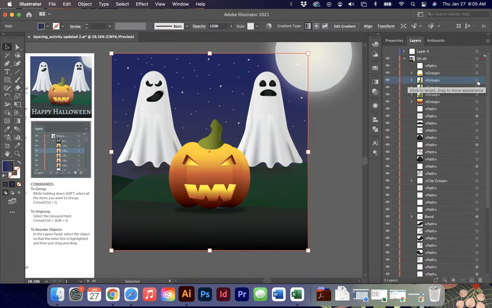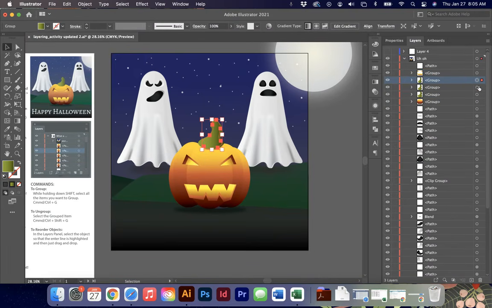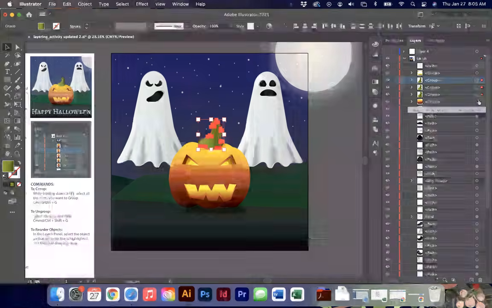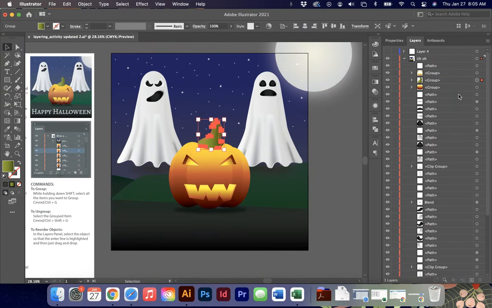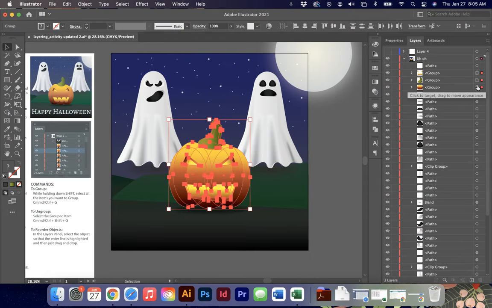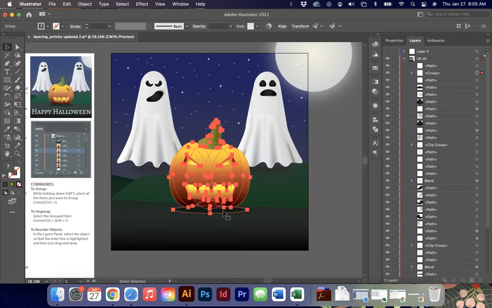I've got my stems here, so I'm going to actually target over here. I'm going to hold down my Command key and then I'm going to be able to Command G to group them. Now, the nice thing is you can have groups within groups. So I'm going to grab everything that has to do with my pumpkin, including this drop shadow, and I'm going to group them all. And then I'm going to name that Jack-o'-lantern. And now I can start organizing things more effectively.